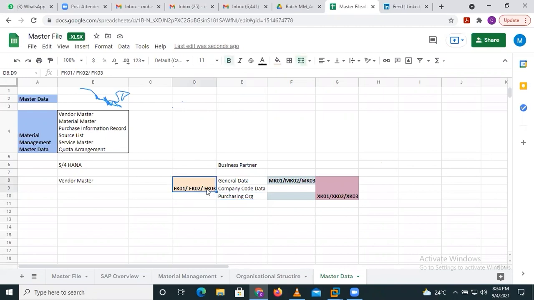I don't want the finance team to check the purchasing related information. They should not have access to purchasing related data. The purchasing team should not have access to company code related transactions and company code related data. So in that case, how can I control this? For finance related persons, I will provide access only for the T codes FK01, FK02, FK03. So they can create or change data only for general data and company code level, their department specific information.